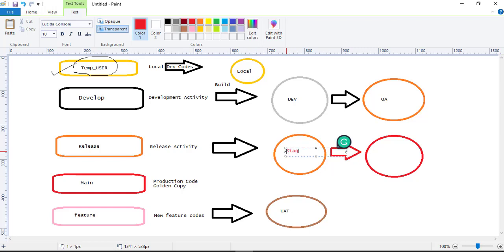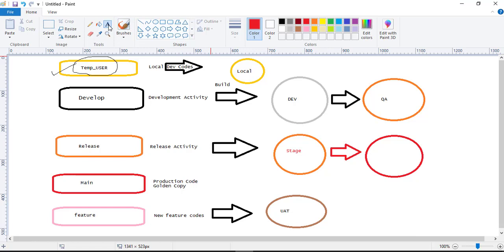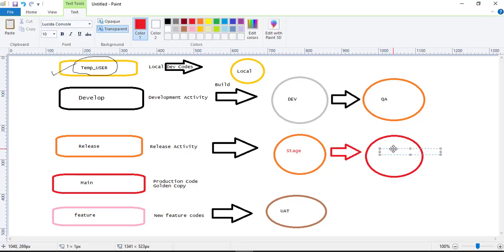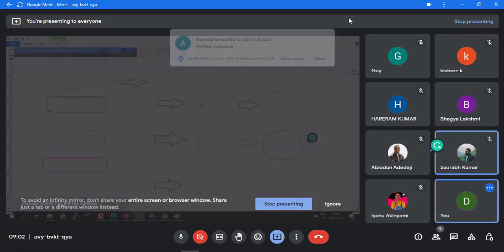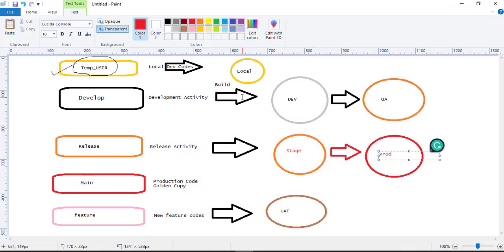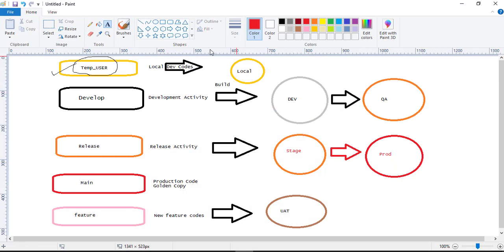Stage is again a replica copy of production. So basically all the load testing and everything is done in the stage environment, and after that the code will be moved into production. Once QA gives you a go ahead that the code is looking good, then the code will be moved into the release branch. From there the code will be moved into stage, and eventually it will go into production during the release cycle.